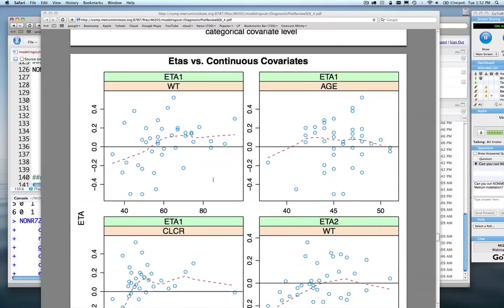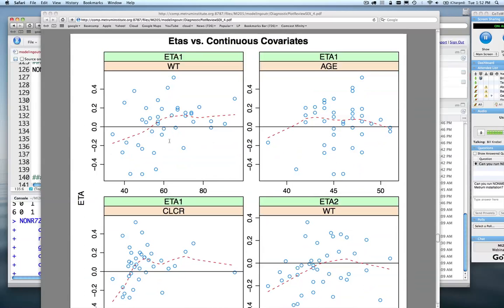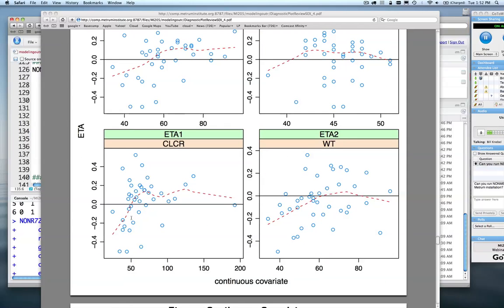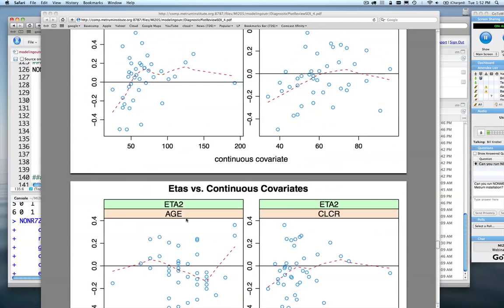And for continuous covariates, it's going to plot them for each particular covariate, and then it's going to run a LOESS smooth. And again, this might be one place among others to look to see if there are relationships you need to build in. Here's quite an obvious one for creatinine clearance, where you might want to build something into your model to account for the relationship between creatinine clearance and clearance, your eta variable.